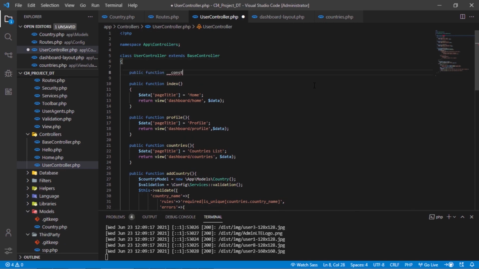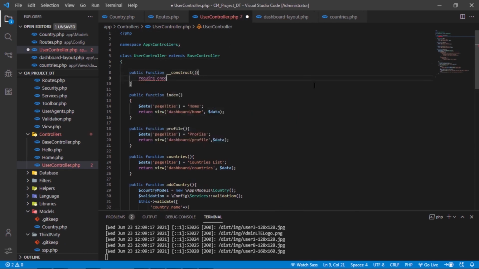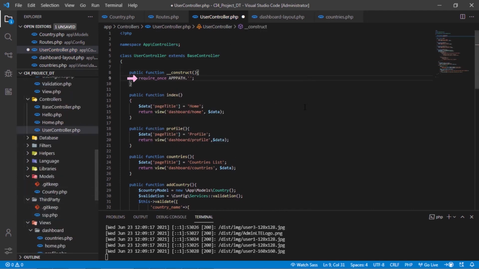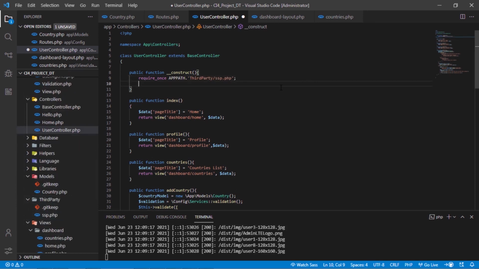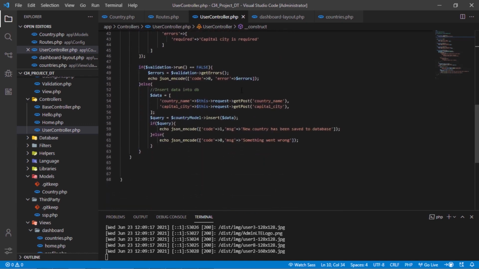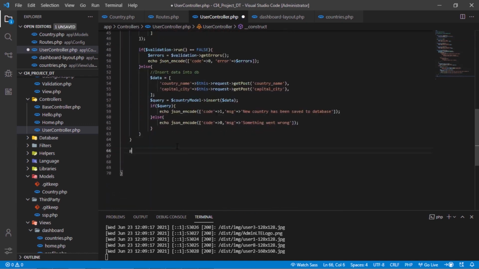Make sure to add a constructor function to the class. Include the SSP library from the apps/third-party directory and configure the database connection. Now, add the getAllCountries method to the controller.